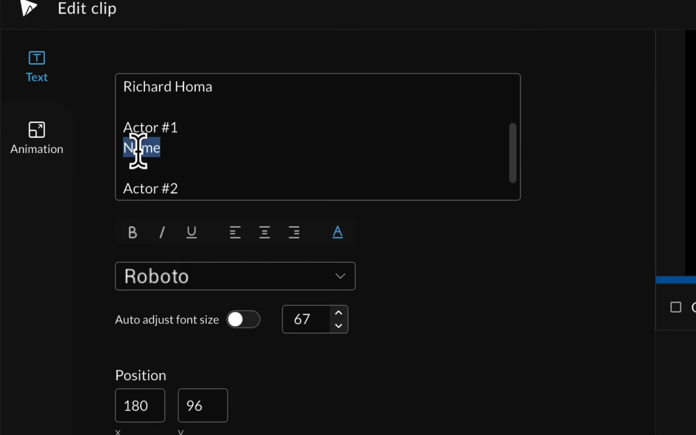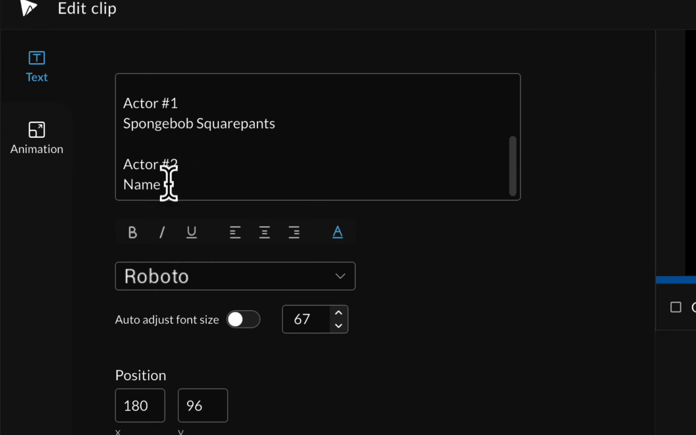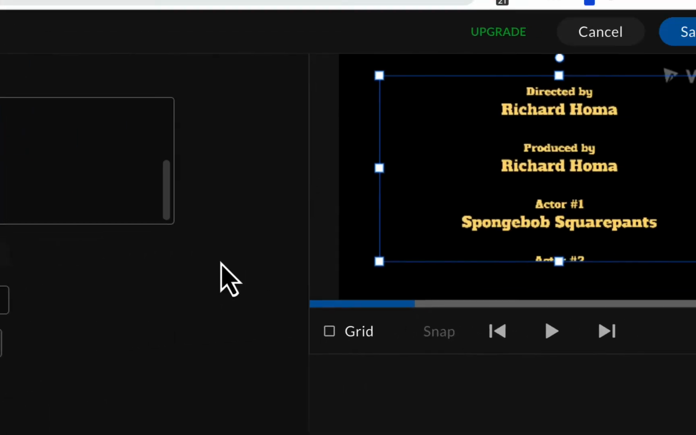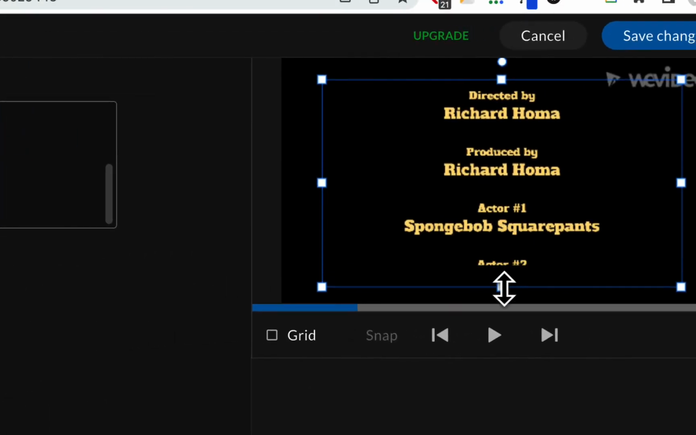Scroll down and put SpongeBob SquarePants. And then for actor 2, Patrick Star. And if you want to change the font, if you want to use Alpha Slab, make it nice and bold, you could do that. And what's happening here? It's a little short.